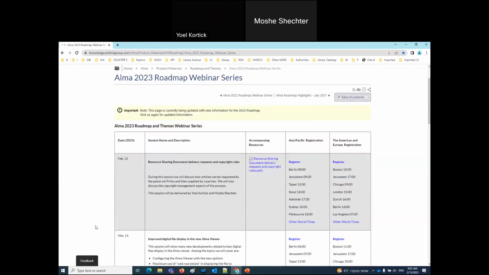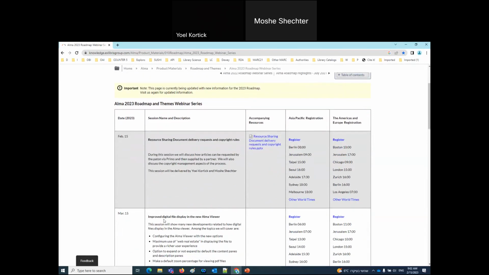Our next session in exactly 1 month is the improved digital file display in the new ALMA viewer. You may have also seen that we changed the time of this. It was originally scheduled to be 2 hours later than it is now, and we moved it 2 hours early in order to attempt to accommodate the maximum number of institutions.